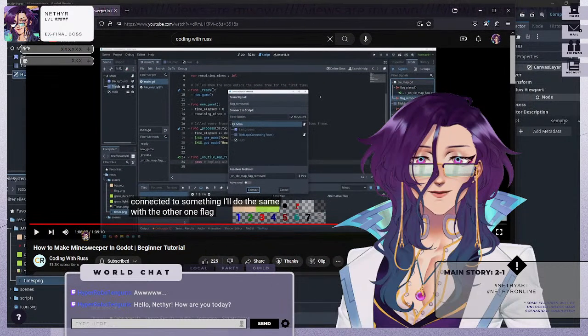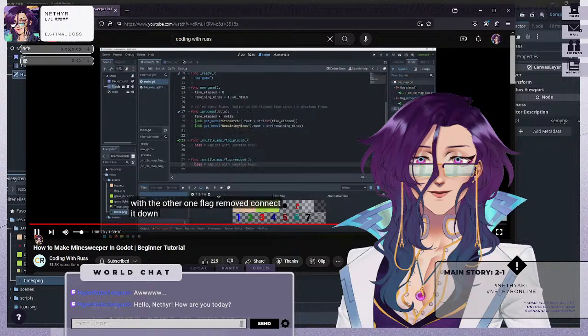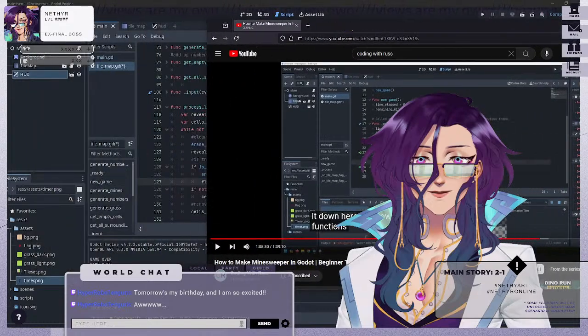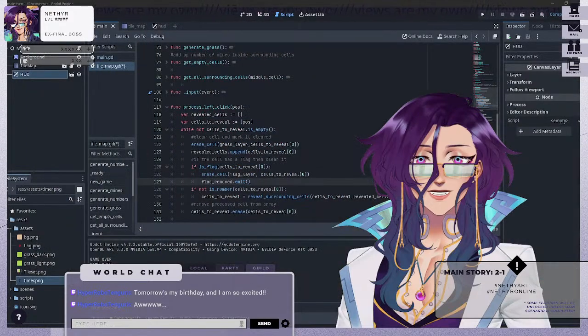But we shall see. Remove, connected down here. Now I've got two new functions. Okay, so we're gonna apply it to both of them. We're gonna establish new functions with the signals.